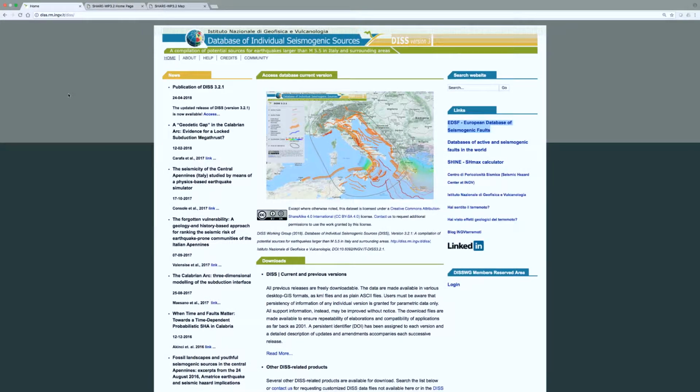In the database landing page, you can find many pieces of information concerning the contents of the database itself. One important piece of information is the name itself of the database. This magnitude 5.5 indicates the threshold magnitude for which we think we can identify seismogenic sources in the field. And this is also a threshold magnitude for damaging earthquakes, at least in Italy and surrounding areas.